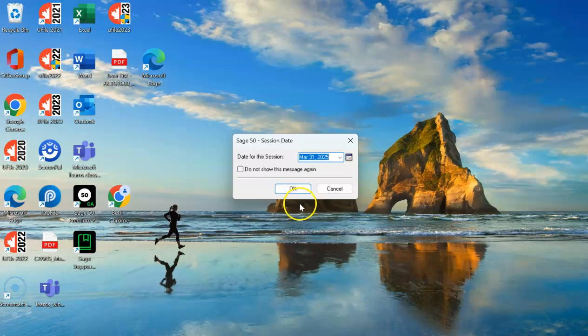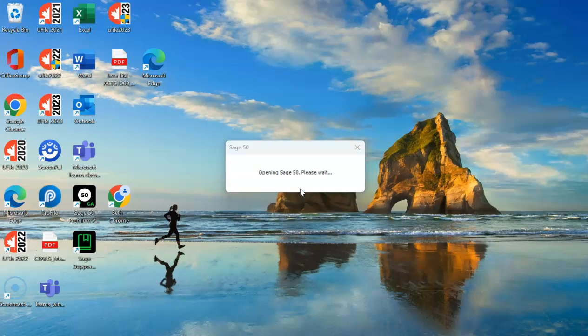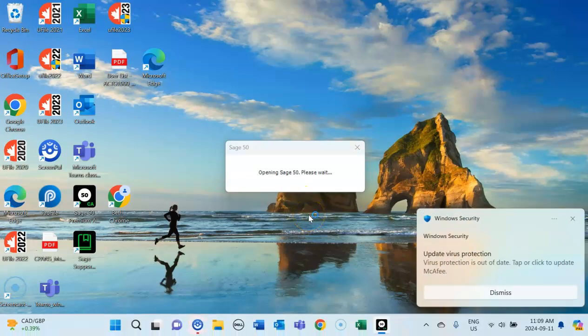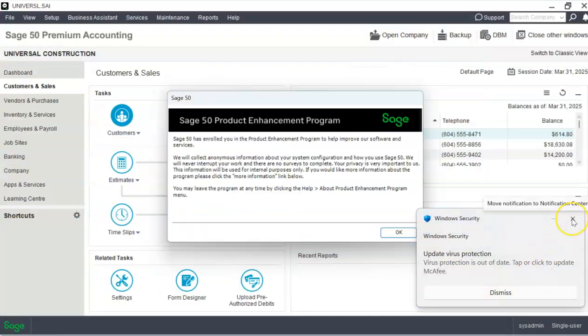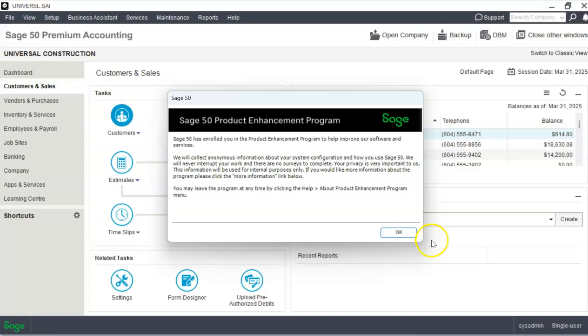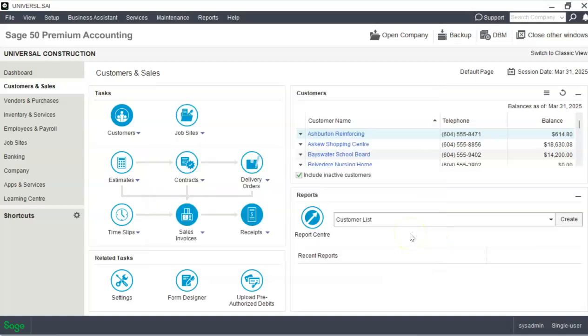Okay, and there's a date, and it always gives you a future date. If you were working in an actual session with a real company right now, you'd probably have today's date there, but all the files we're going to be working with are future dated. So, okay, and this is going to hopefully open Sage. Virus protection is out of date, that's okay. Okay, Sage product enhancement, okay. And we have Sage 50 Premium Accounting version 2023 downloaded onto my computer.